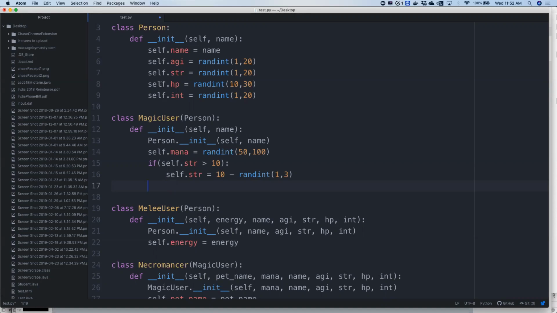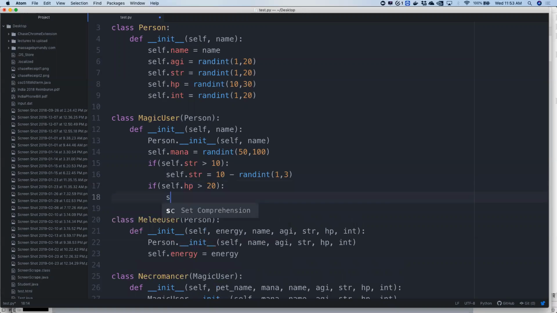Now we'll say hit points: if self.hp is greater than, we don't want them to be too beefy. So let's say if they have more than 20 hit points, we'll go ahead and say self.hp is equal to 20 minus randint 3 to 7, something like that. I'm just pulling numbers out of the air at this point. We nerf him a little bit.